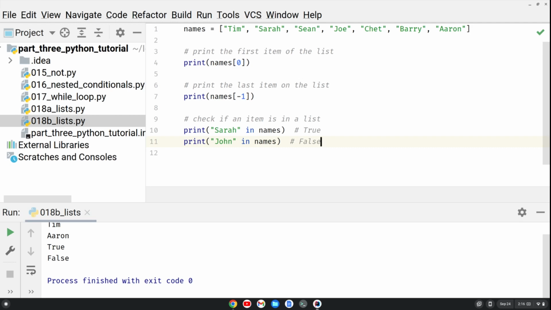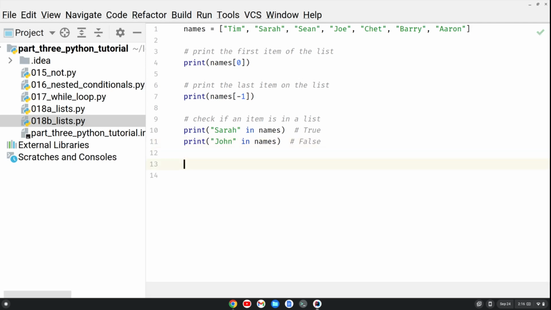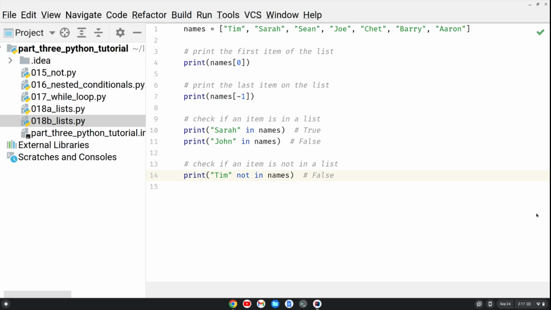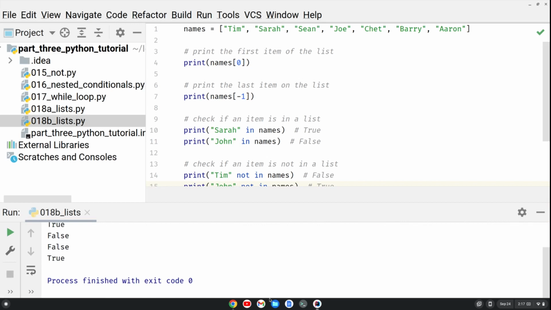We can also use not here as well. So we could check if an item is not in a list. Let's print Tim not in names. Now this is going to yield false because Tim is in names. Right? So if I run it, the last value is false. But we could do something like print John not in names. And this is going to yield true because John is not in names. Okay, and it yields true.